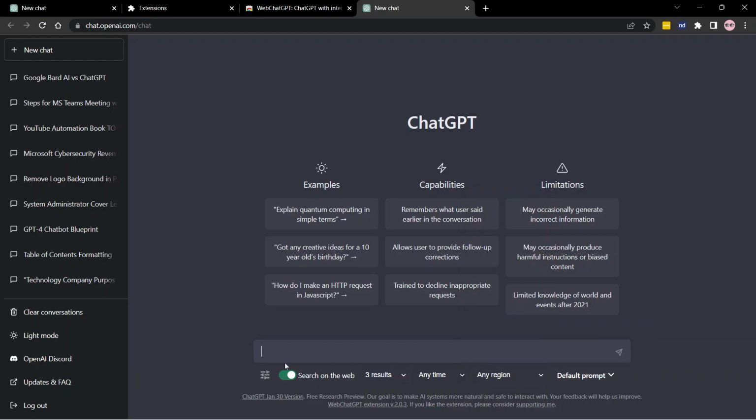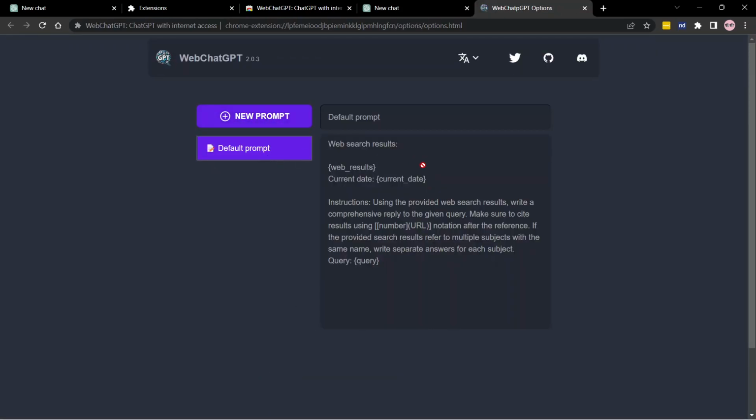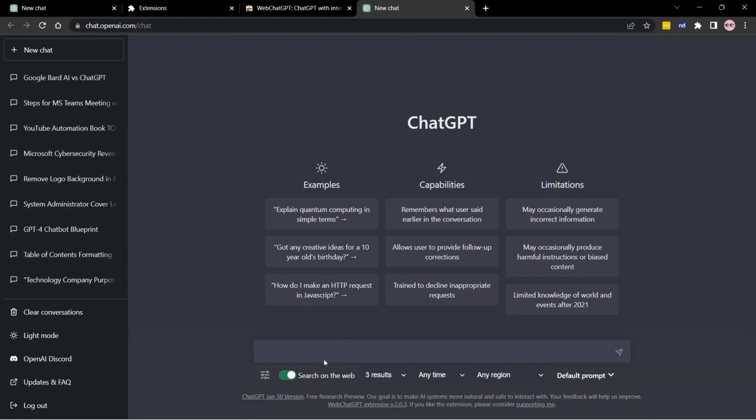Default prompt, you can just leave it as is, and you can also come in here and check these settings. Here is your prompt. If you need to make any changes, you can do that here, or create a new one. So let's go ahead and show you how this is done.